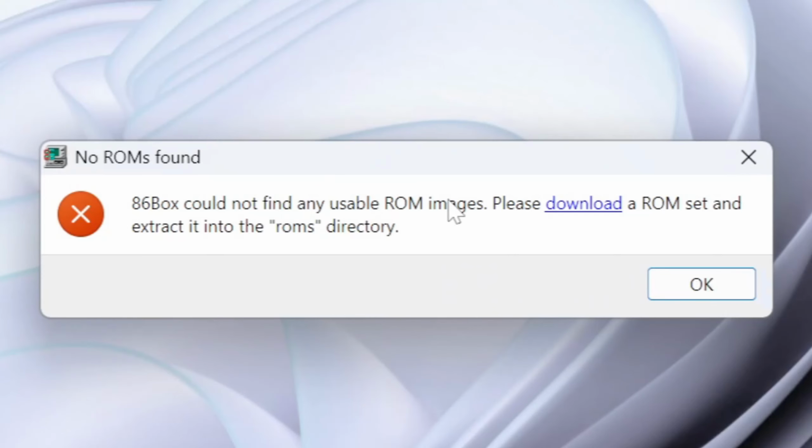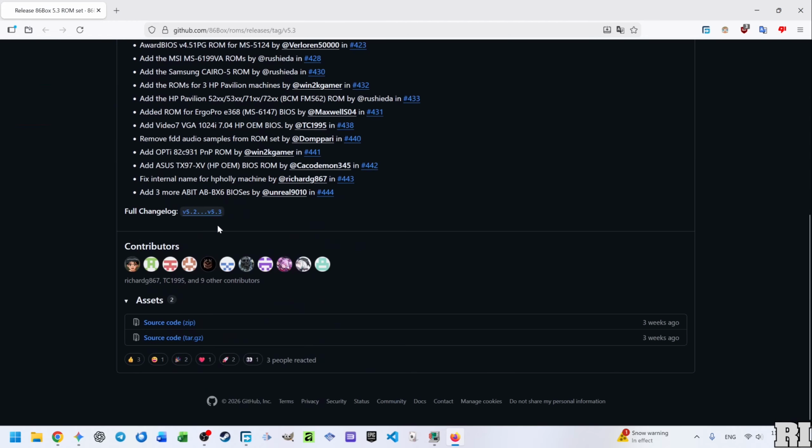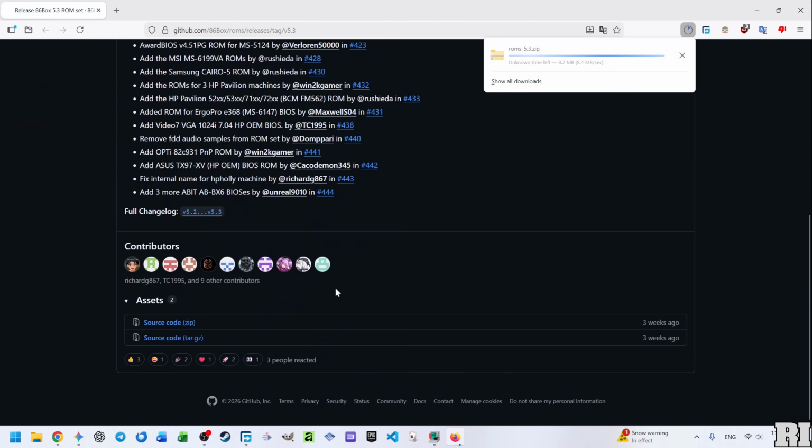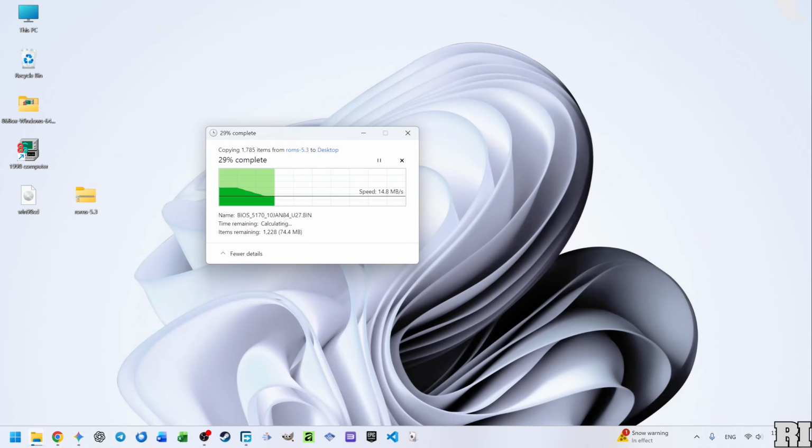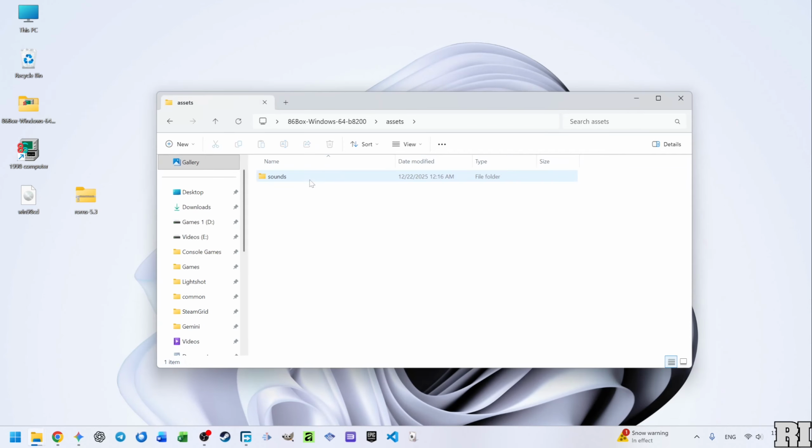86box could not find any usable ROM images. Please download a ROM set and extract it into the ROMs directory. Okay, I guess so. We got a ROM set here, so let's download the source code. Alright, let's extract this and right, so it wants me to put that into ROMs.